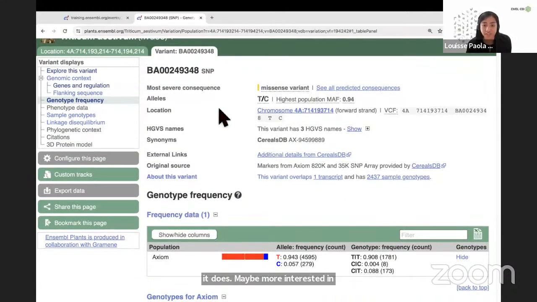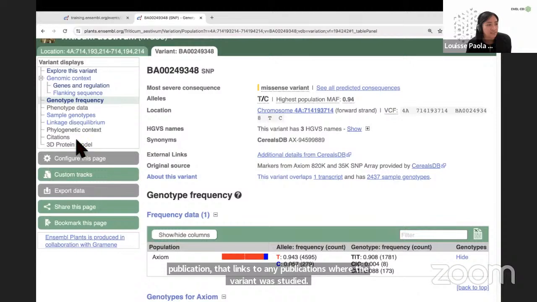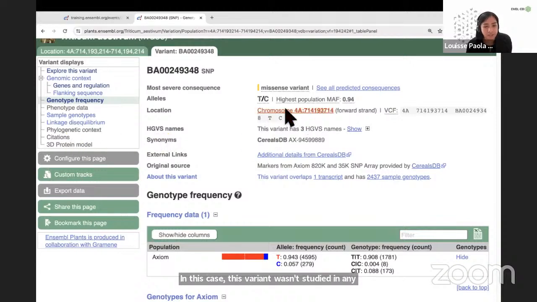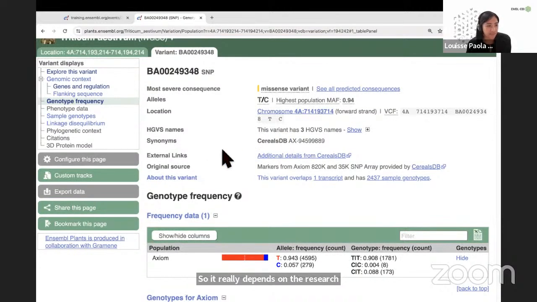Some may be more interested in the different studies that the variant was studied in. So when it's available, we also give you publication links to any publications where the variant was studied. In this case, this variant wasn't studied in any publication that is available, so this is grayed out. So it really depends on the research question in this case.